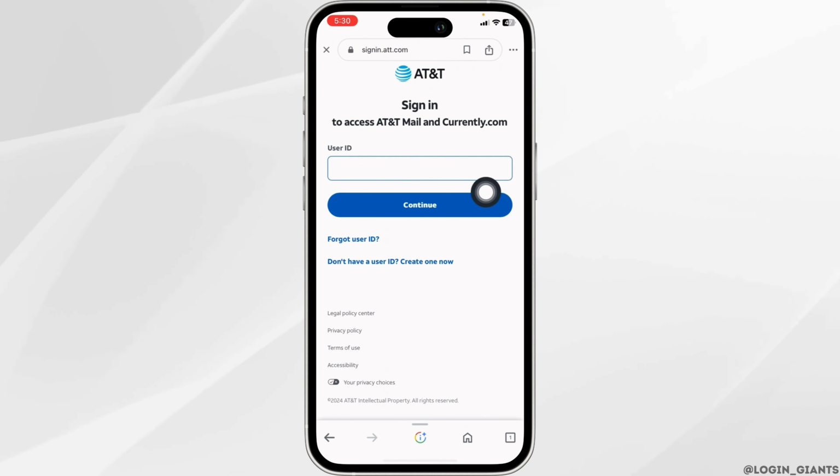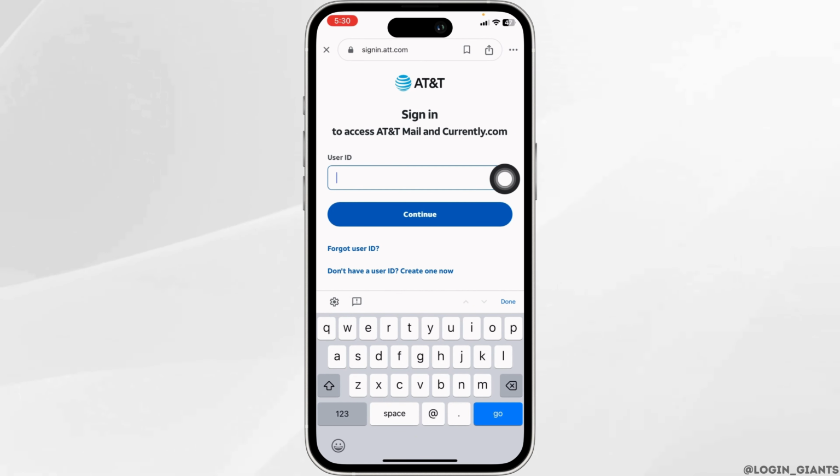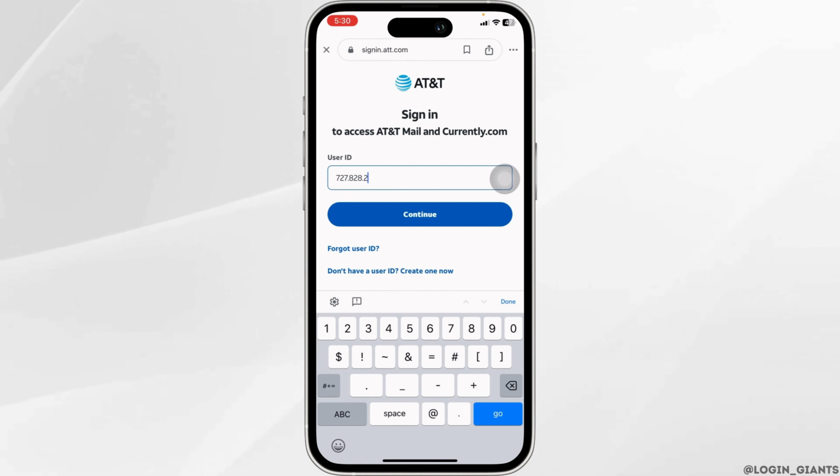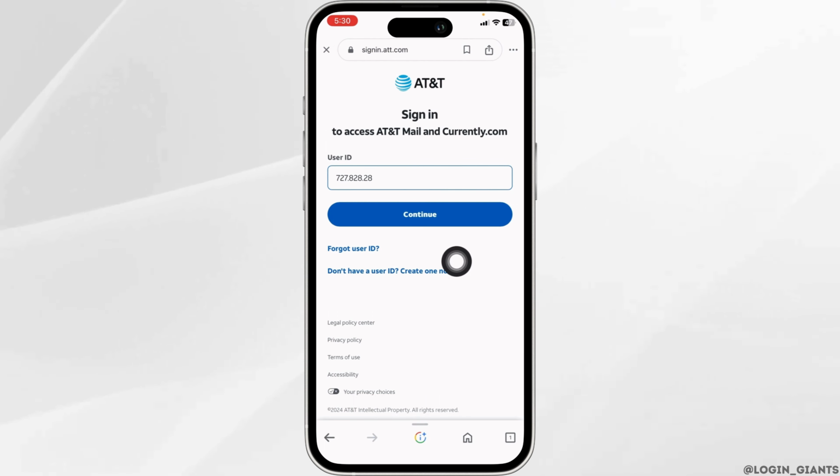Now type in your credentials over here. Firstly, type in your user ID. In the case you have forgotten your user ID, click on this option to recover it. Once you type in, click on Continue.